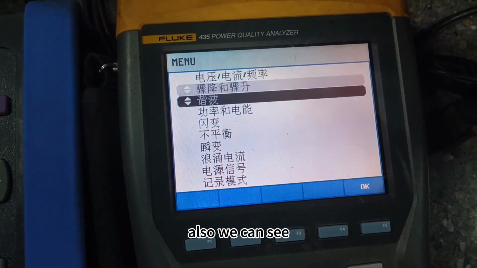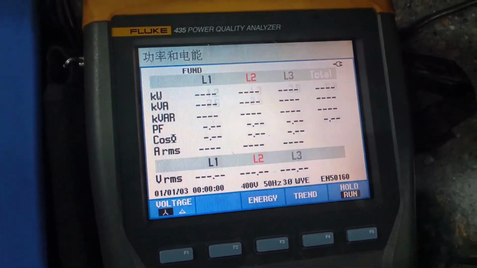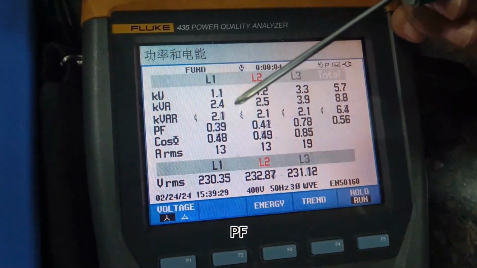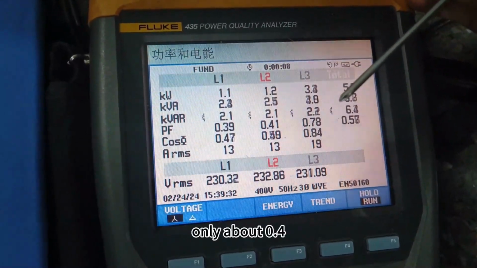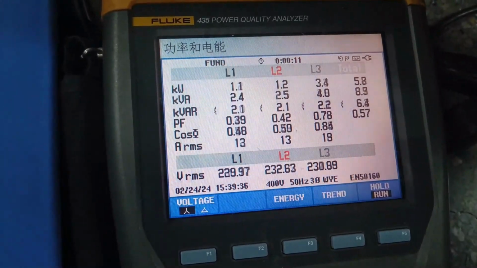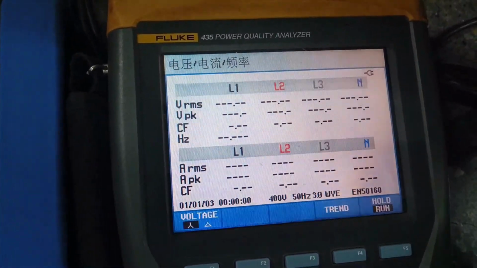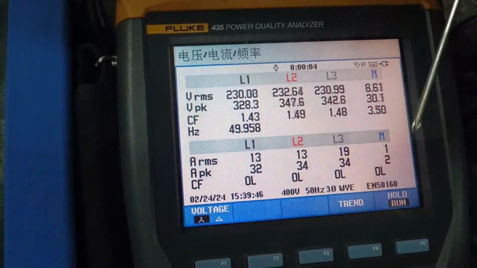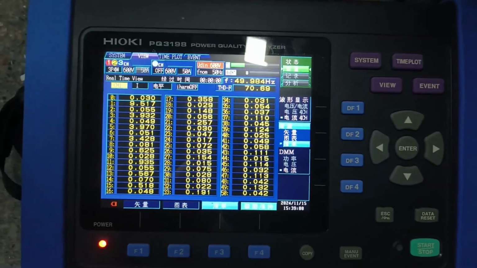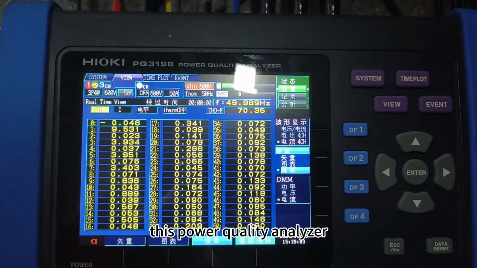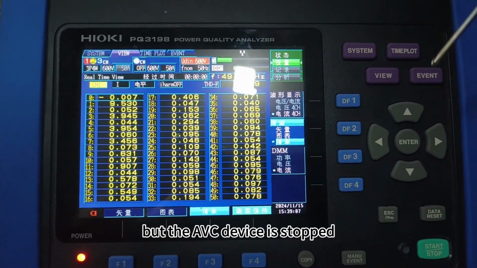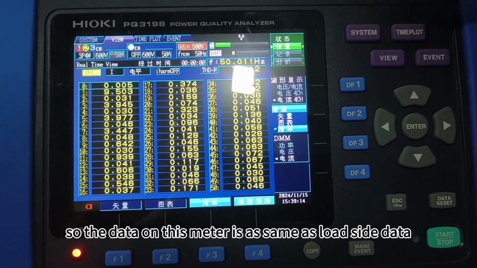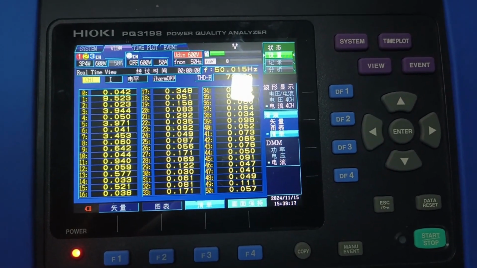And also we can see it has some reactive power, and the PF is only about 0.4. Also we can see the three-phase current is unbalanced. Okay, let's see the next one. This power quality analyzer is connected to the grid side, but the AVC device is stopped, so the data on this meter is the same as the load side data.